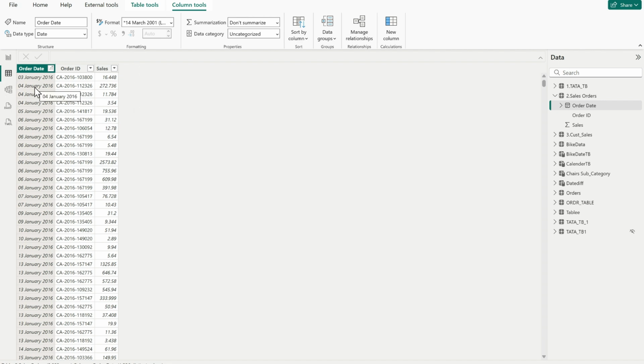4th January we have 1, 2, 3. So 3, 3, 3. 5th January we have only one date, that's why 1. 6th January we have almost 8 to 9 dates, so 9, 9, 9, 9, 9 with respect to the 6th. And 7th we have two values, 2, 2. This is my requirement. Okay, let's do that. How is it possible?